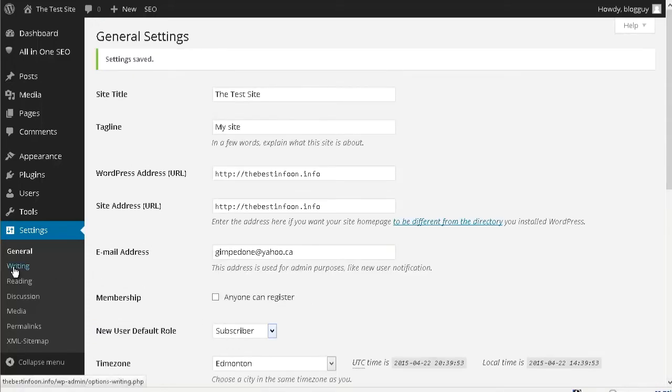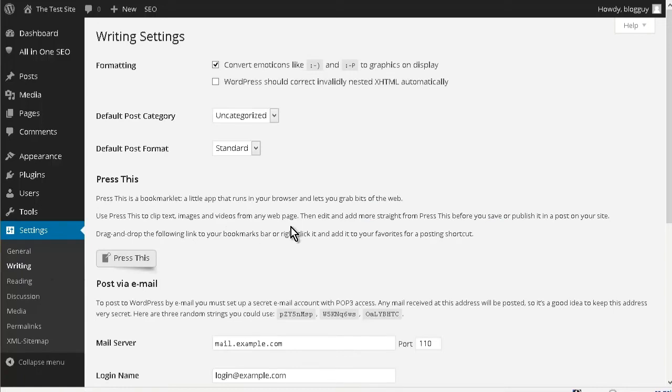Now next, we have writing. Often you don't need to change anything in here unless you're going to be posting by emailing your site. Here you have convert emoticons to symbols, and WordPress should correct any incorrect XHTML, your default category, and your default post format. It gets these from the theme, so your theme can have different post formats for the different types of content.